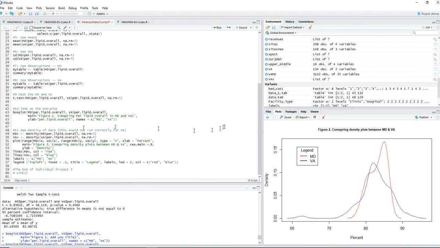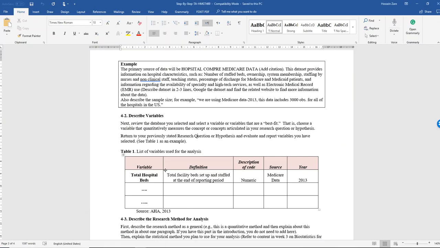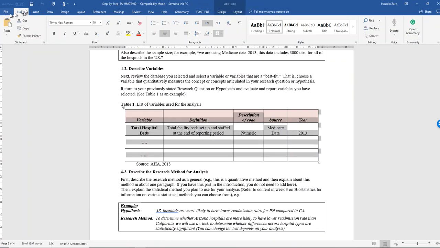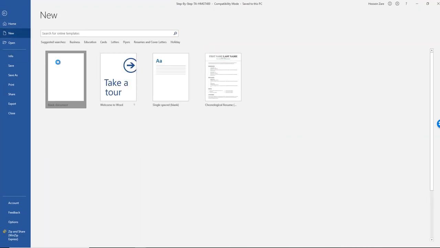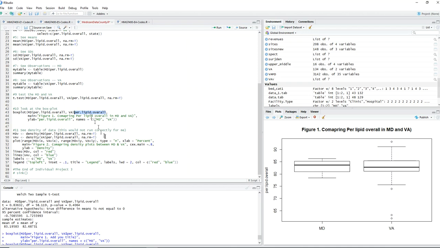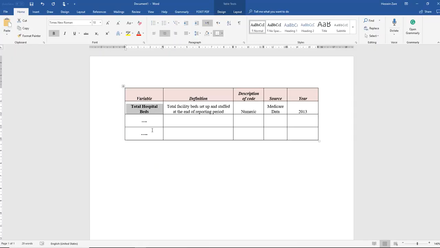So if you look at the box plot over here, you can click on this, see the previous plot, and then go back to the table. This is the table you have. You just need to report the name of variables here. Let me copy this in a separate document. Okay, for this specific file, this analysis, I have these variables: percent of lipid overall. I'm gonna copy this here.